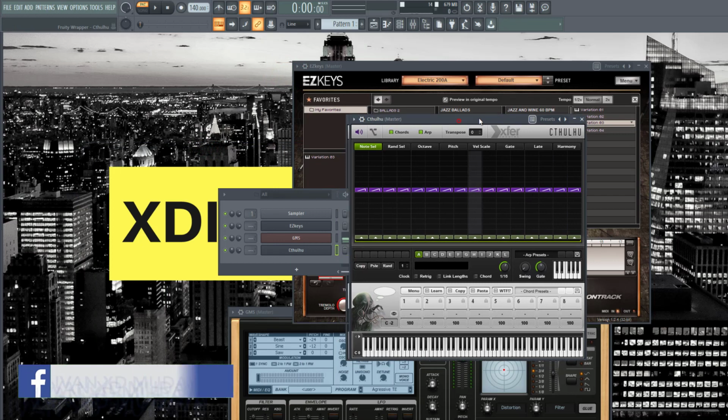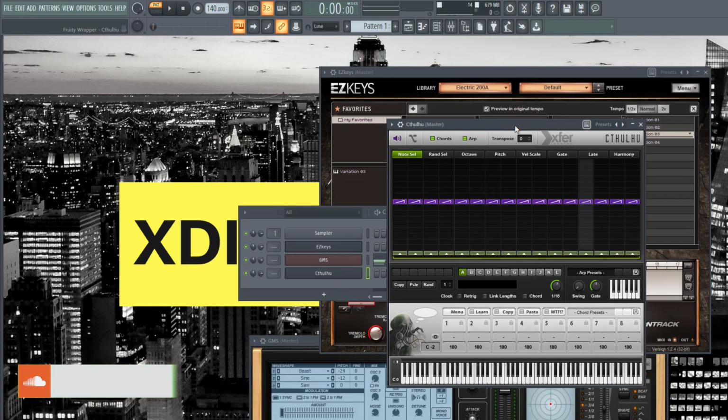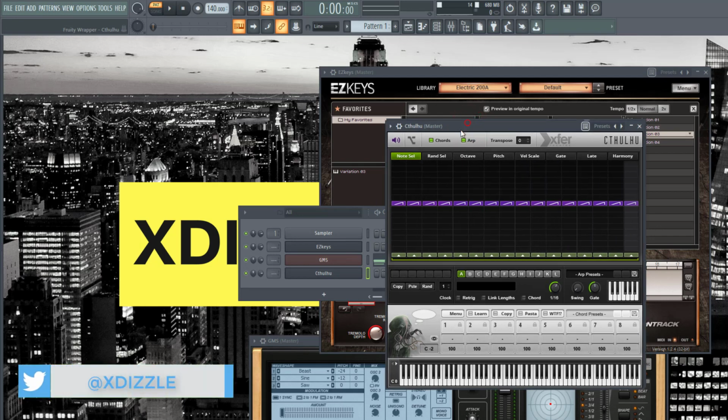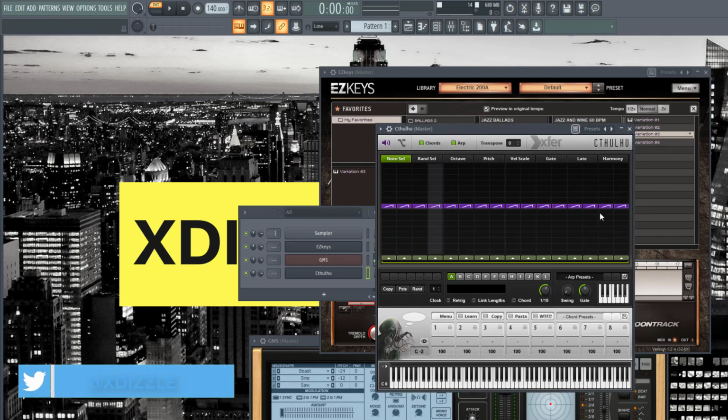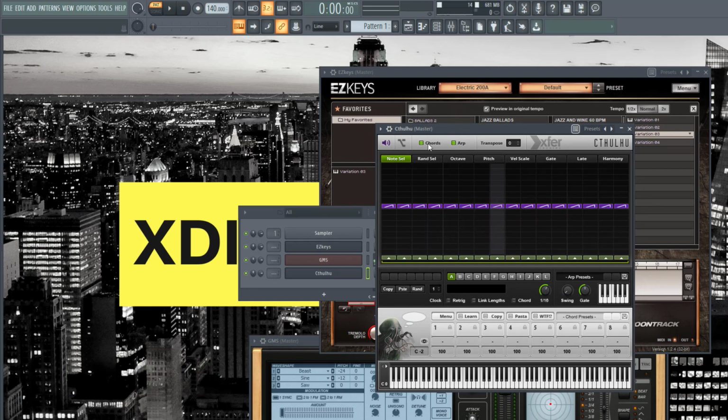Now this is another very powerful plugin. It doesn't work exactly as Ease Keys does, but it also works in a very cool and easy way. I'll show you now how it can work. By default it comes already loaded with an arpeggio and chords. It's indicated here by these buttons over here.